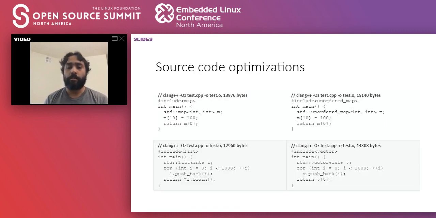And I have some numbers here. As you can see, it's a very small test program. On the top, we have std::map versus std::unordered_map. It's a very small file. I've declared a map and I'm assigning a variable and returning, just to not prevent the compiler from optimizing everything here. And I have optimized for code size, like clang -Oz. Oz is optimizing for code size aggressively.